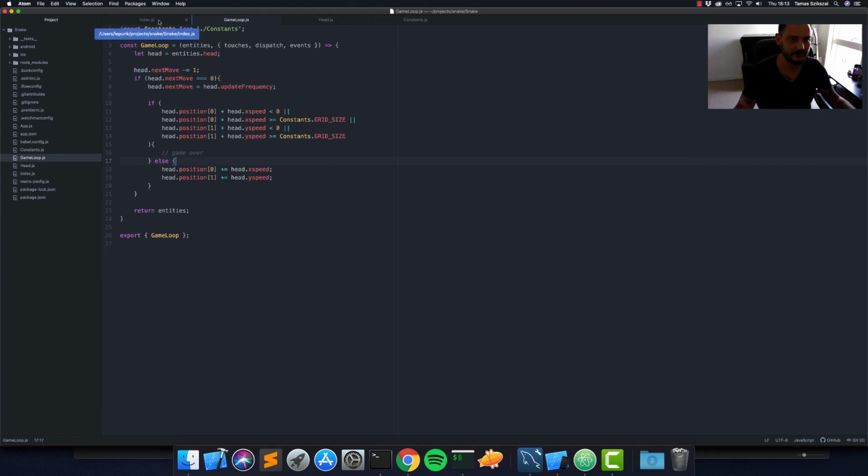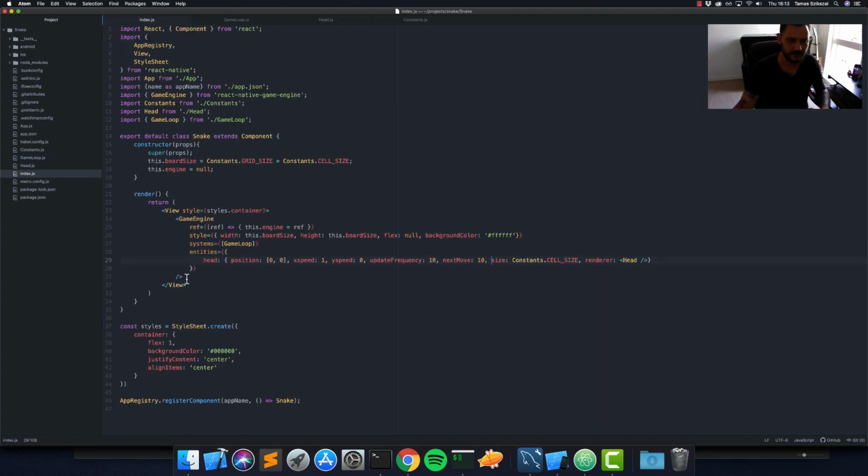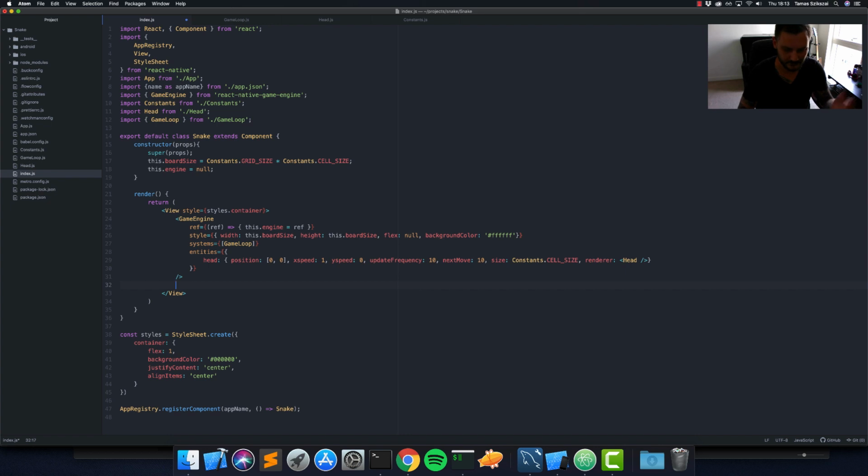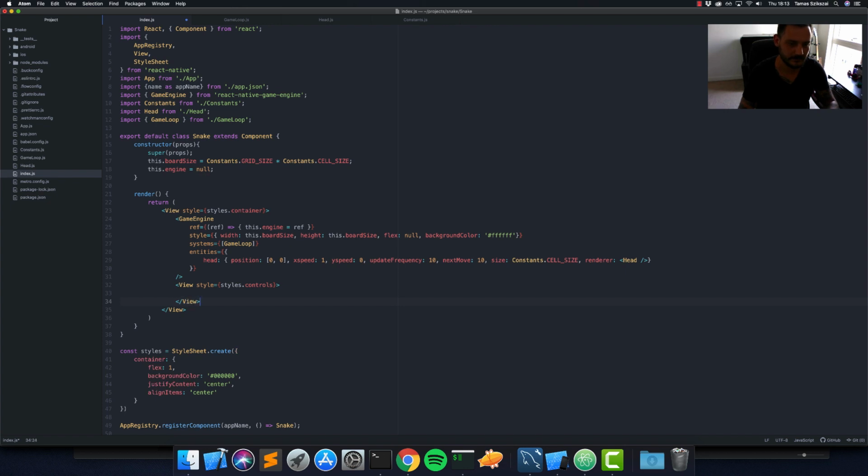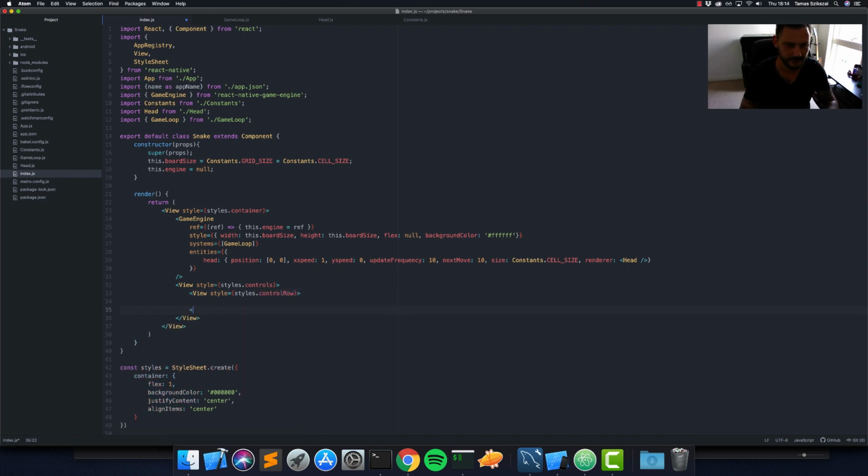Amazing. And let's add some controls. When I originally made this game before this video, I tried with swipe controls, and it worked really well in the emulator. But when I put it on my iPhone, it wasn't really user friendly. So I decided to actually do on-screen controls. So I'm gonna do a view style equals styles dot controls, view style equals styles dot control row, view style equals styles dot control.